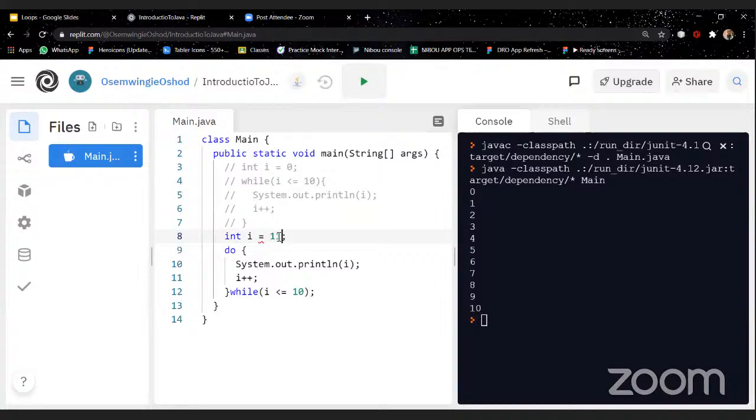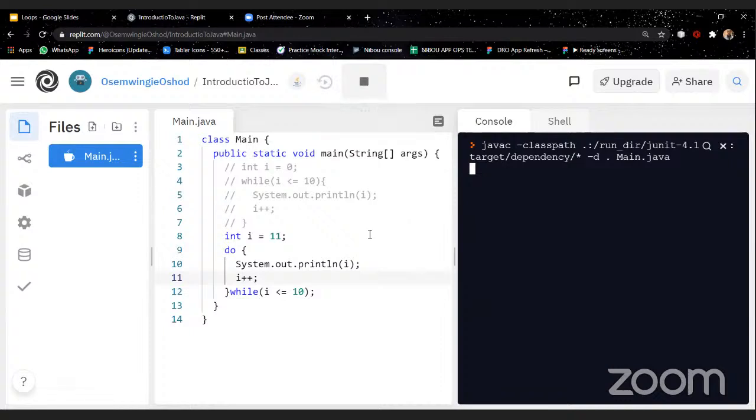So let's say I equals 11. Normally this shouldn't run more than once. So let's run it and see. Yeah, so as you can see, it prints only 11. So it made sure that it ran first.